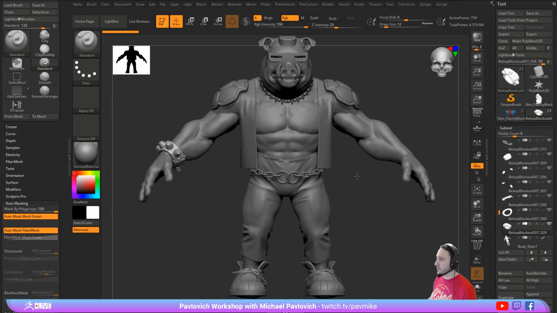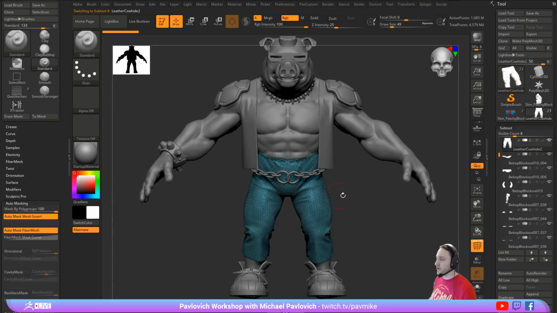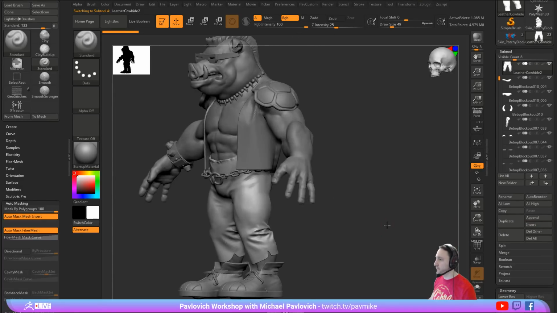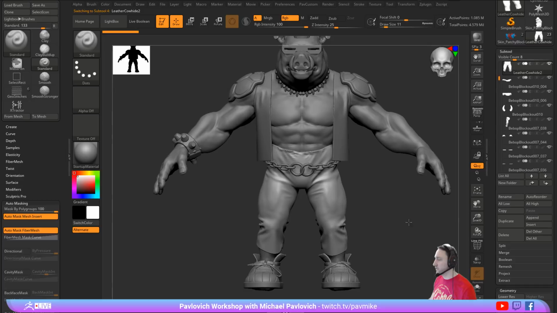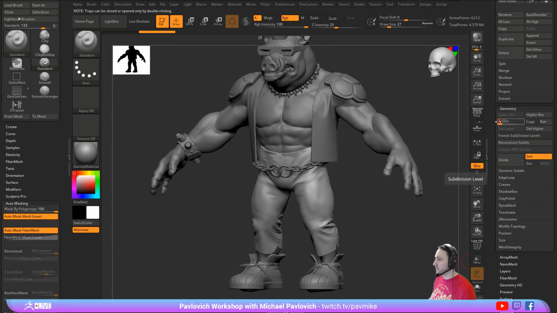So here's something we've been working on in my live stream for a little bit, and we have a pair of pants here. I don't think these pants have UVs, but they do have subdivision history, and that's kind of important. If you want to use UV Master, you want to be able to go down in your subdivisions and then go back up.